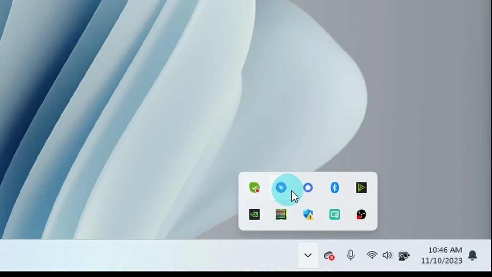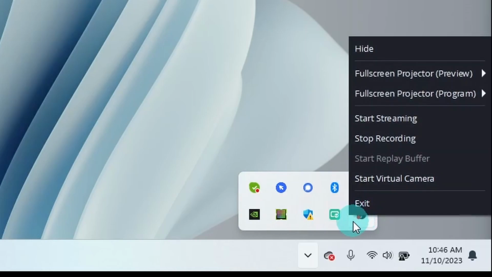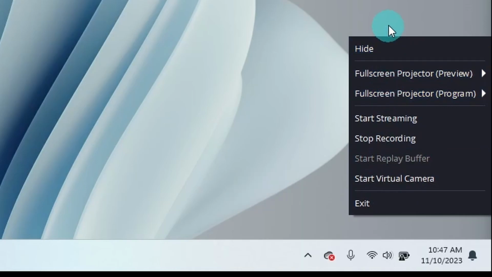Typically, these icons are going to be things that are continuously running in your background. And although I'm not going to go into this right now, if we were to right click on any of these icons, it's typically going to bring up more options.